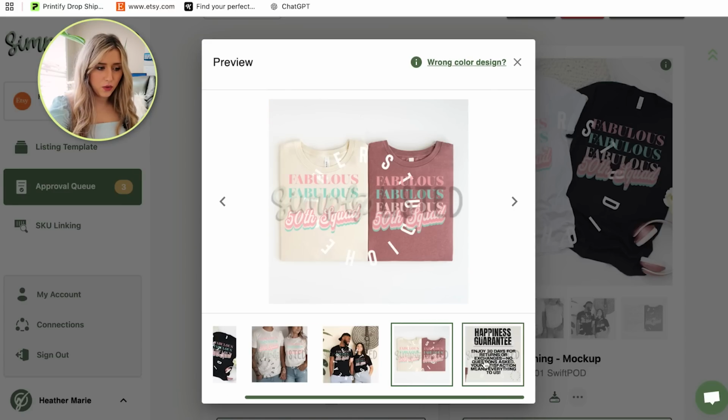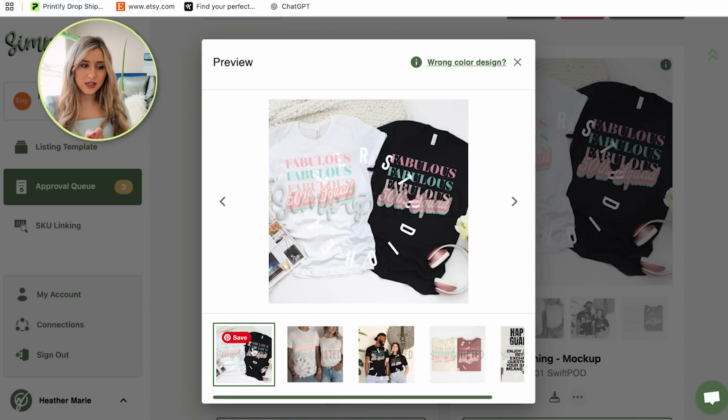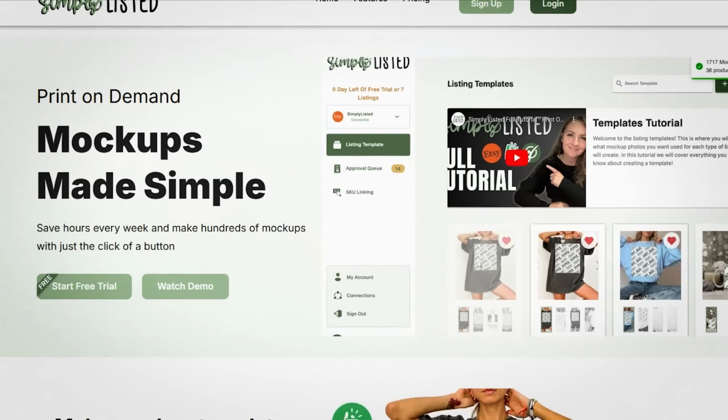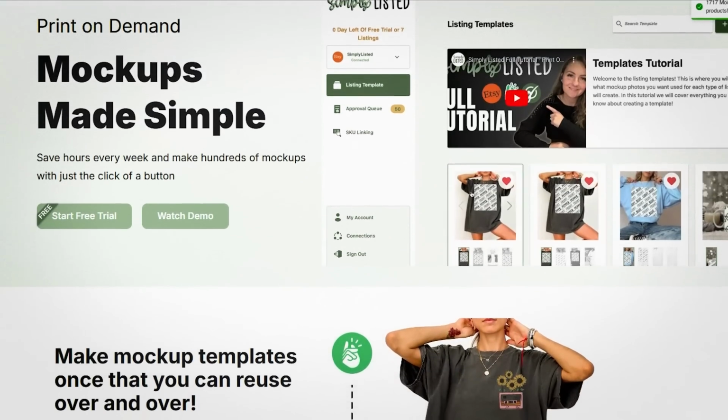So in the future for matching t-shirts, the natural, I'd move down a hair to just edit. Again, I like to go back and review some things. But after this, what I found is mockups literally only take like 10 seconds once you have everything set up. So highly recommend trying out SimplyListed down in the links below.